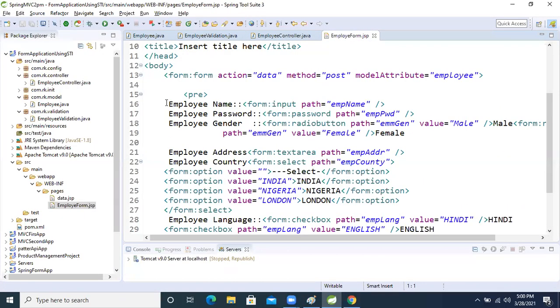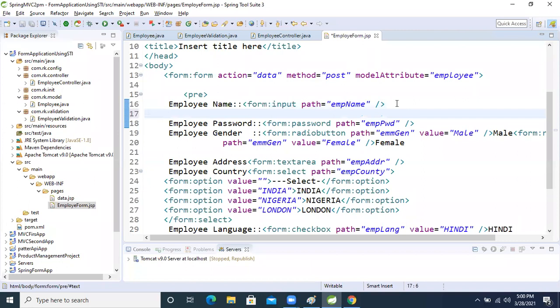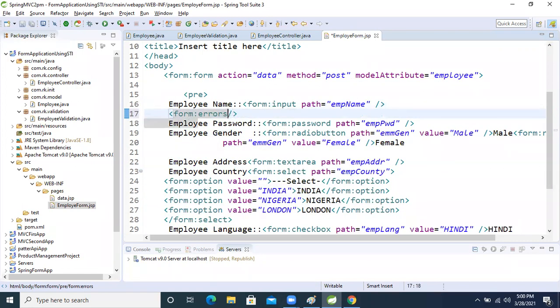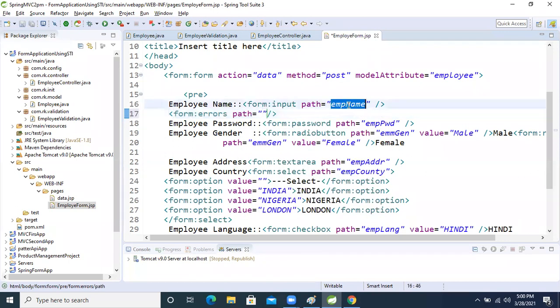Here we validated just one field. So down here, we use the form:errors tag, and inside that, path. Pass the variable name inside this one.